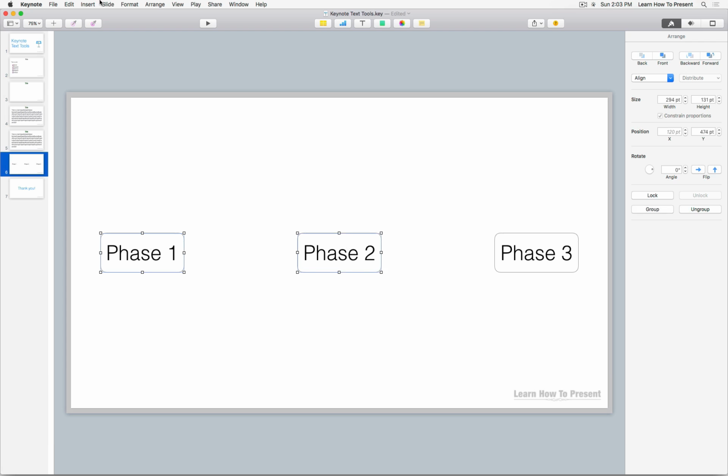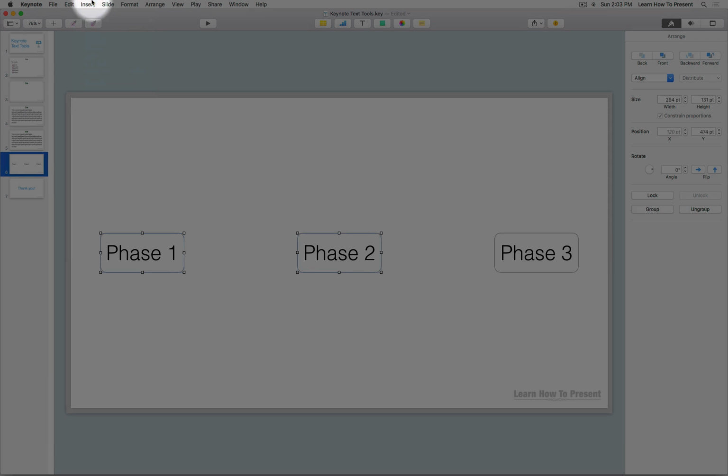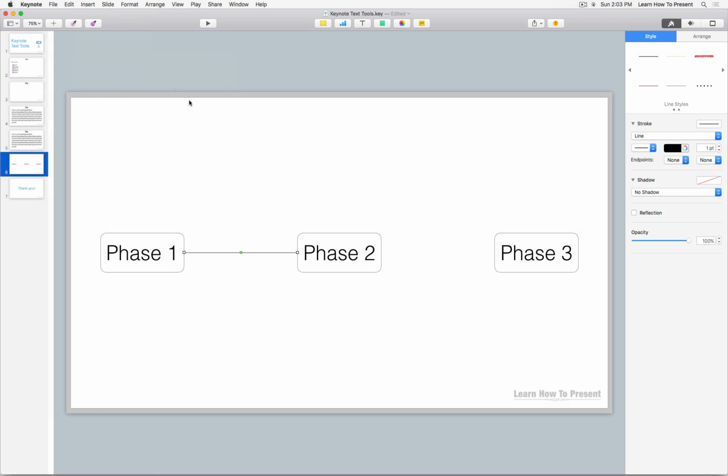And then what we're going to do is come up to your insert menu, and we want to insert a line. And you'll notice there's a straight connection line, curved connection lines, and angled. Let's just keep it simple and use a straight connection line. And boom, it places a nice connection point. You can see it's locked in place. It's found the first point. It's found the end point.